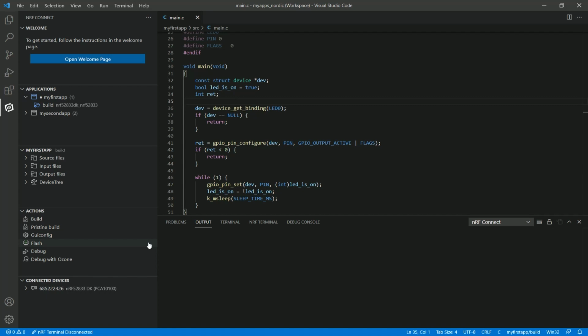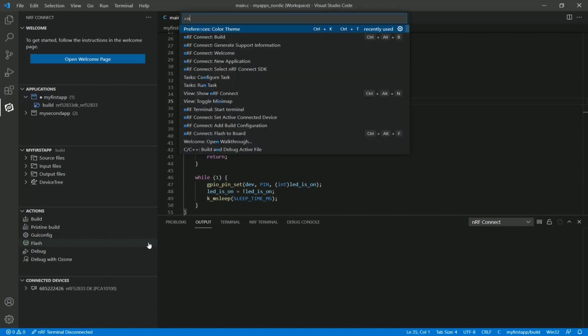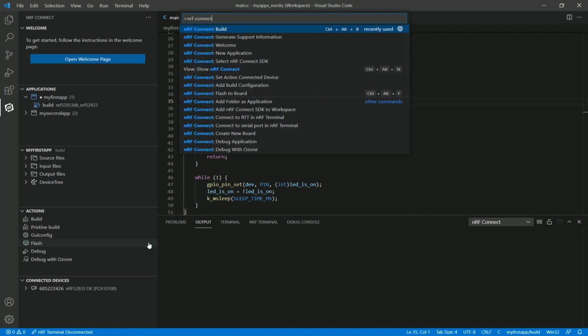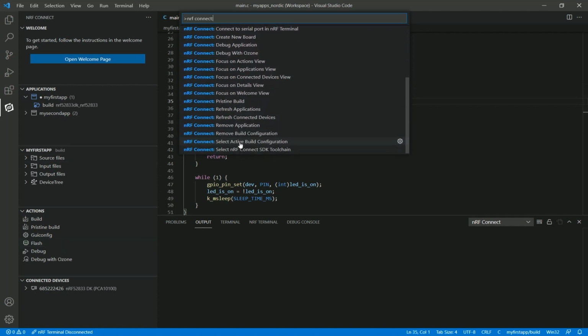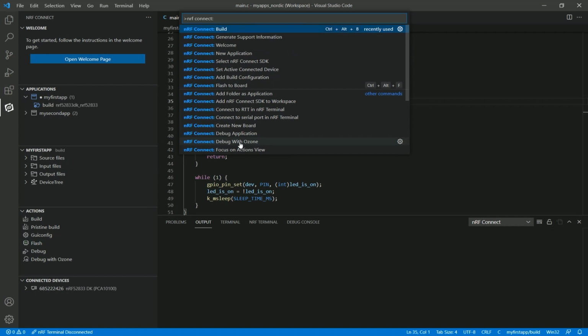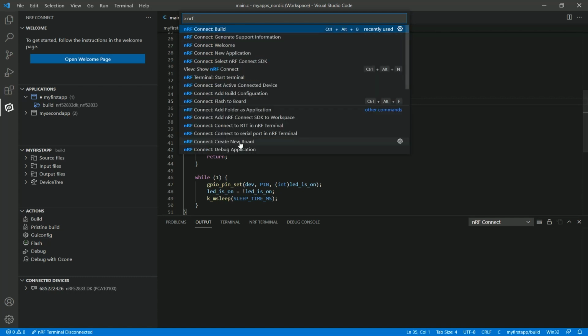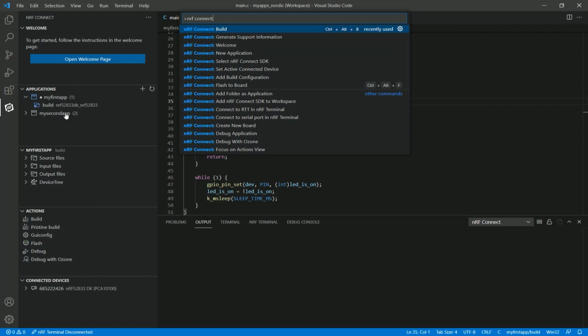Let's see now the available commands in the nRF Connect extension. So again, open the command palette, Ctrl-Shift-B, type nRF Connect, and you will get a list of all the available commands in nRF Connect. Of course, you can do the same thing for the nRF terminal. So if you type nRF terminal, you will have the commands for the nRF terminal. Let's go back to the Connect. And we can see now we can do anything we've done through the GUI, through the palette.